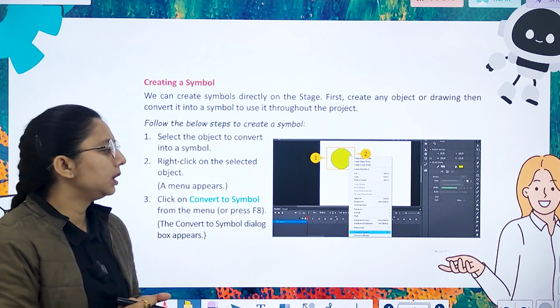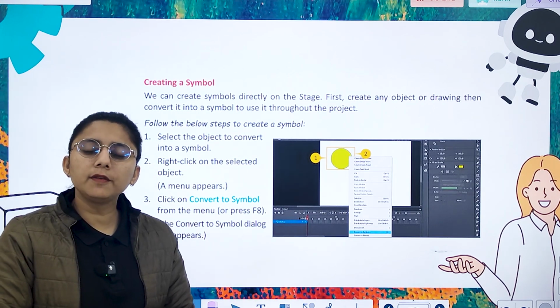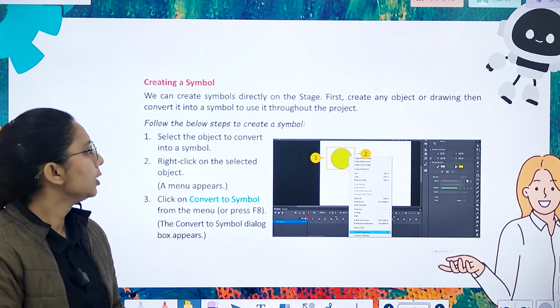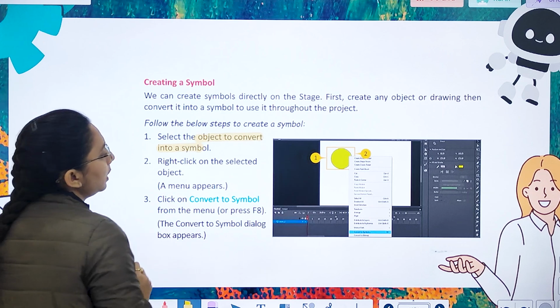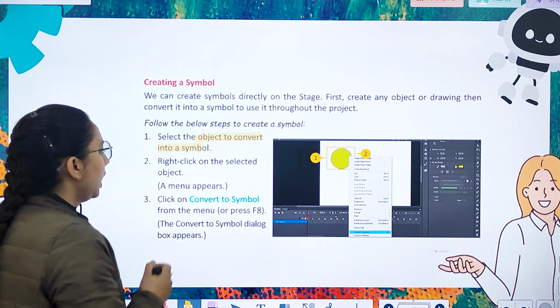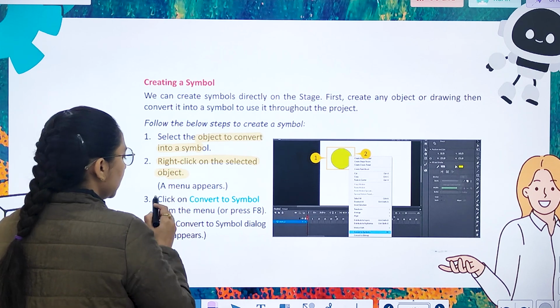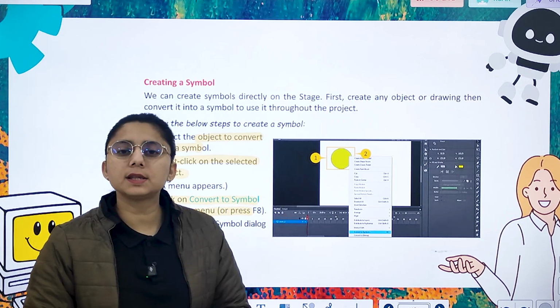Next is creating a symbol. Now you want to create a symbol. How will we create the symbol? I will tell you the different steps of creating a symbol. First of all, you will select the object to convert into a symbol, and right click on the selected object, then click Convert to Symbol from the menu. Or you can also press F8.